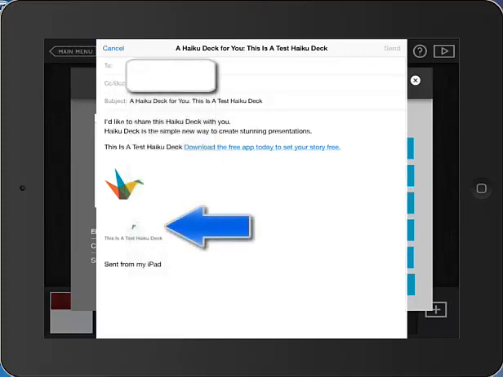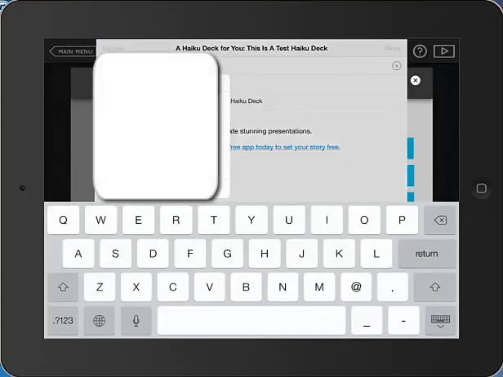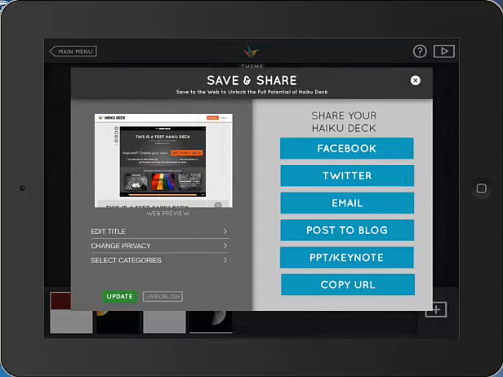And now I can email it to myself, and see at the bottom here, it says this is a test Haiku Deck and it's actually a PowerPoint presentation. So I'm going to go ahead and email this to myself. And I'll explain to you in just a minute why you might want to do this, and I'm going to go ahead and send that to myself.